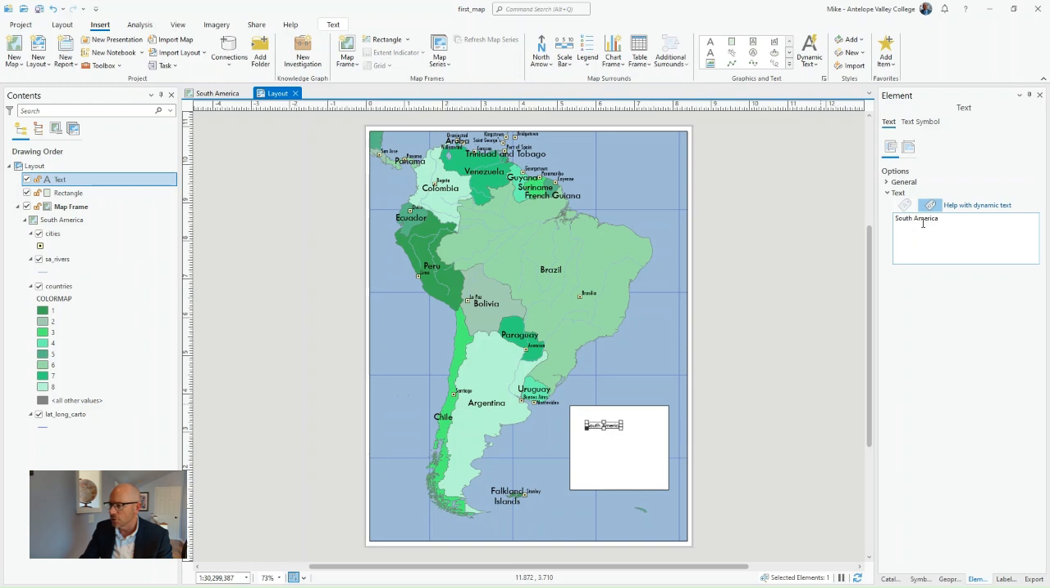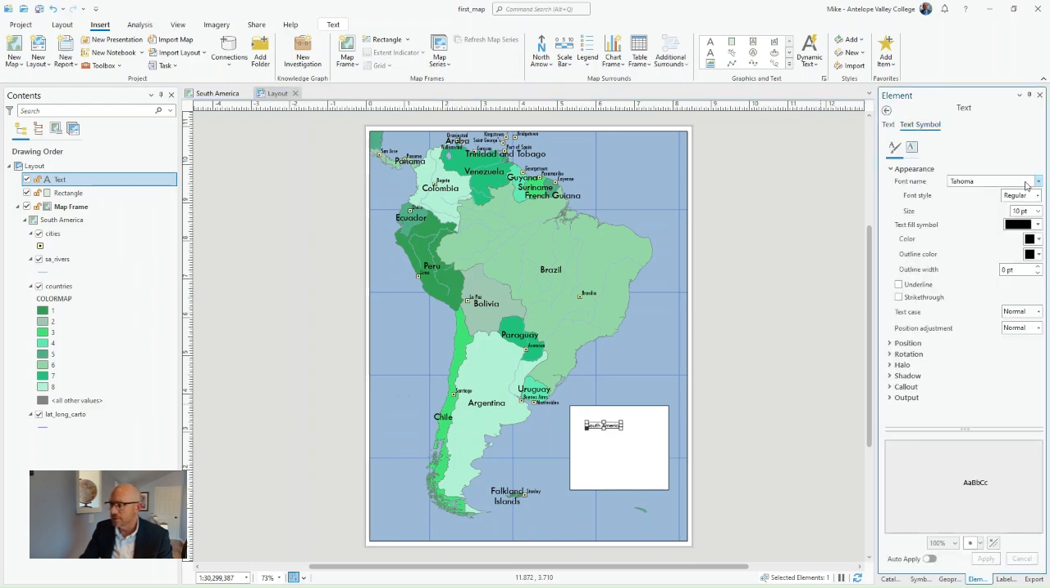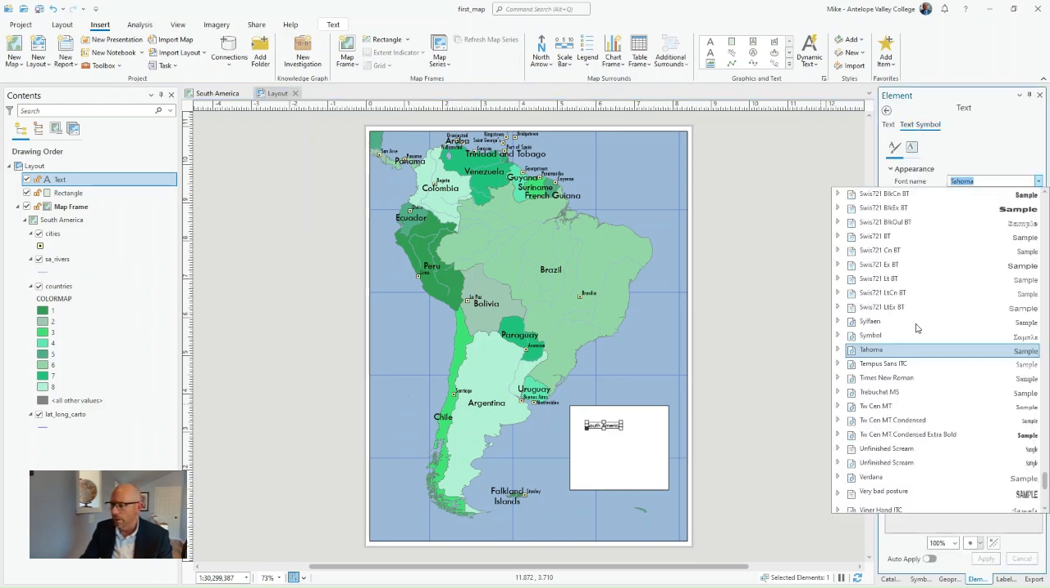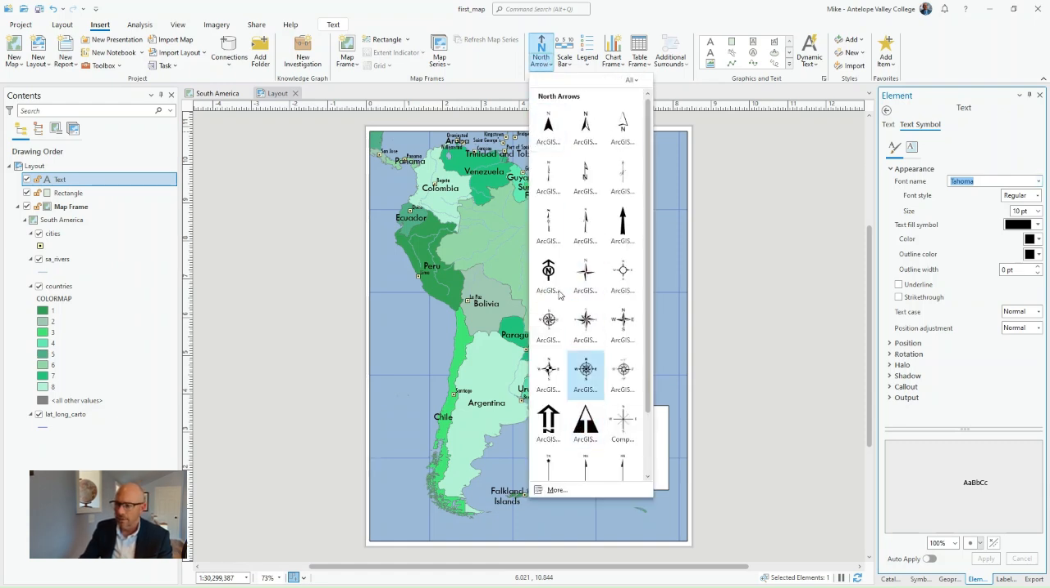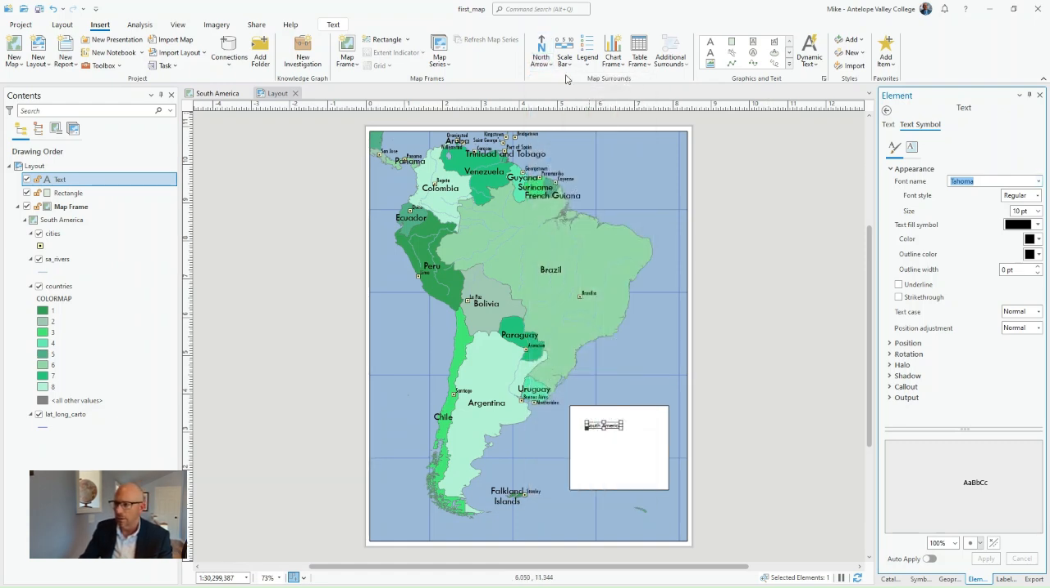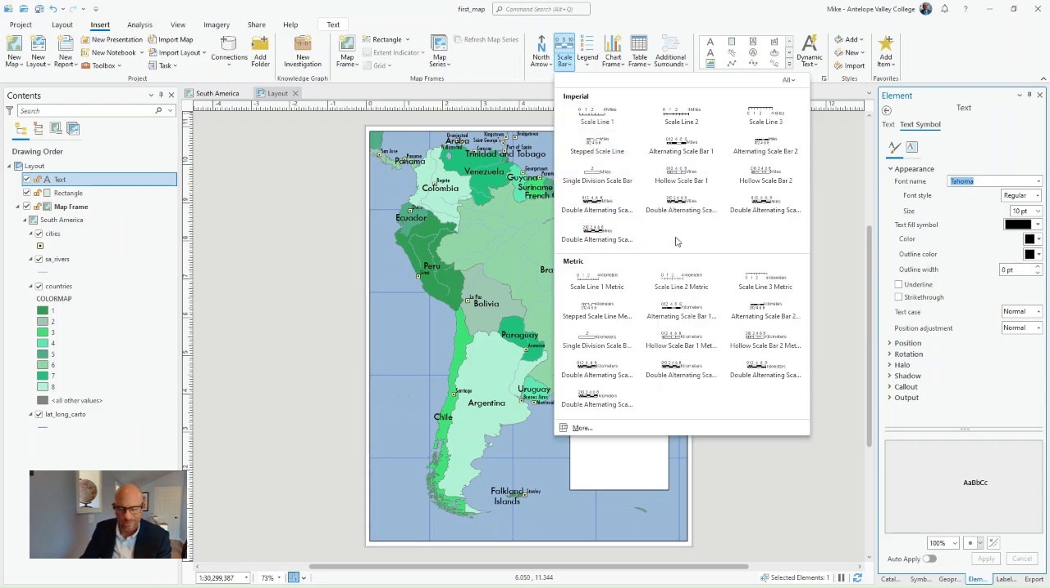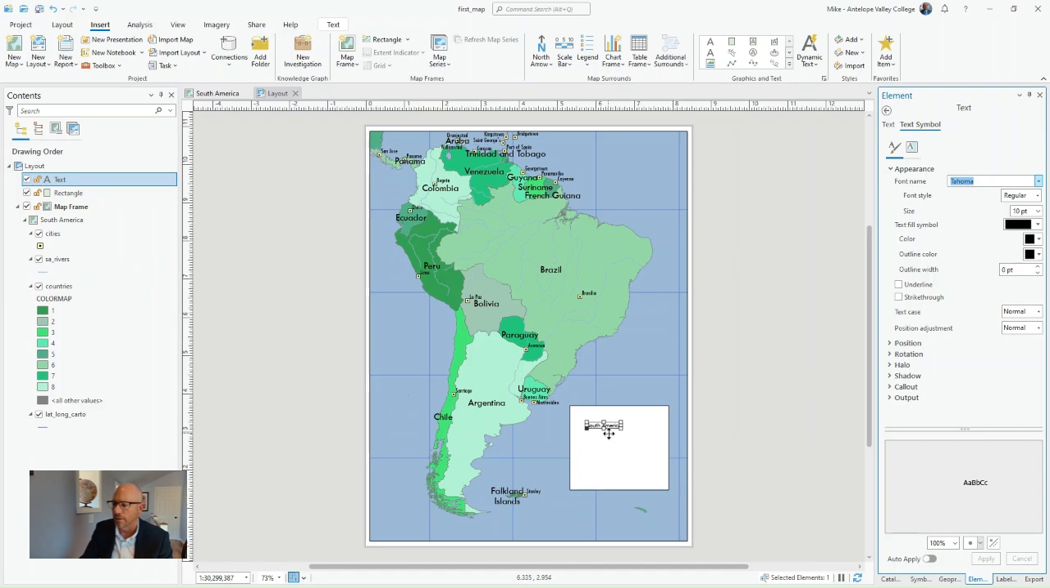All right, here's where I can change that text, change the text symbol. You better believe I'm not going to have Tahoma. So pick something that looks good, make it the right size. So put in a title, give me a north arrow, select something from here, right? And give me a scale bar. And you can just kind of play around with it. I'm not too concerned with what it looks like at this point, but just give me that stuff. Okay? Just title, north arrow, scale bar.